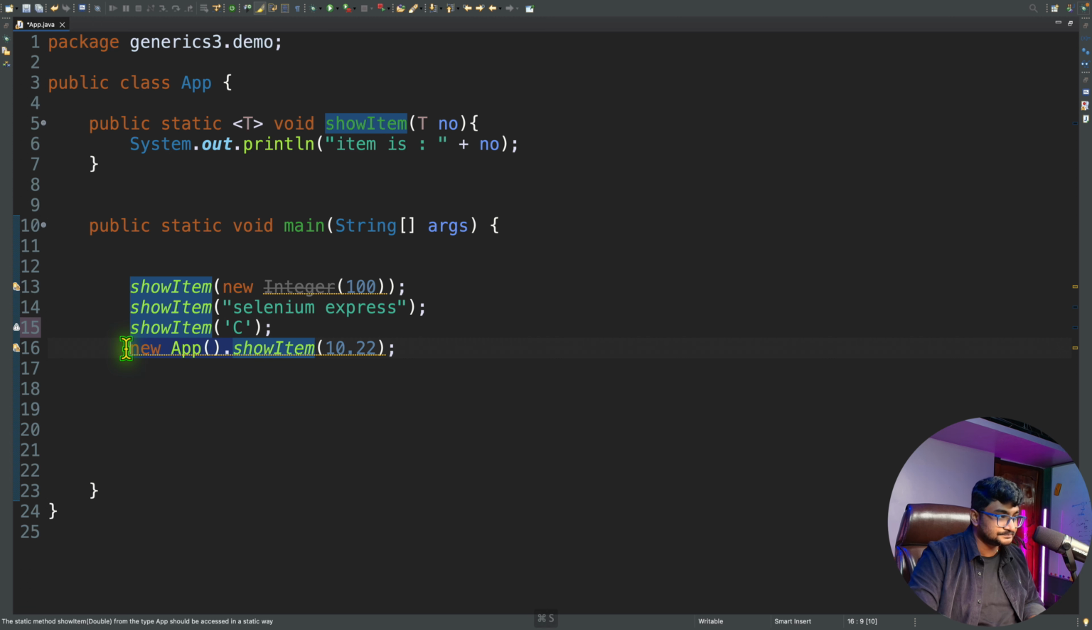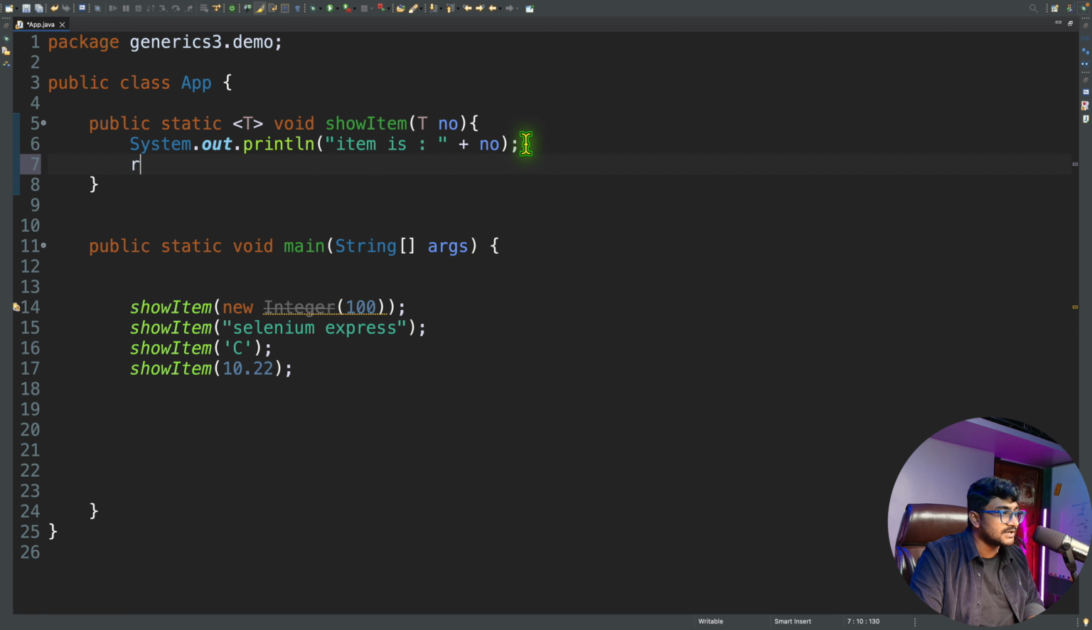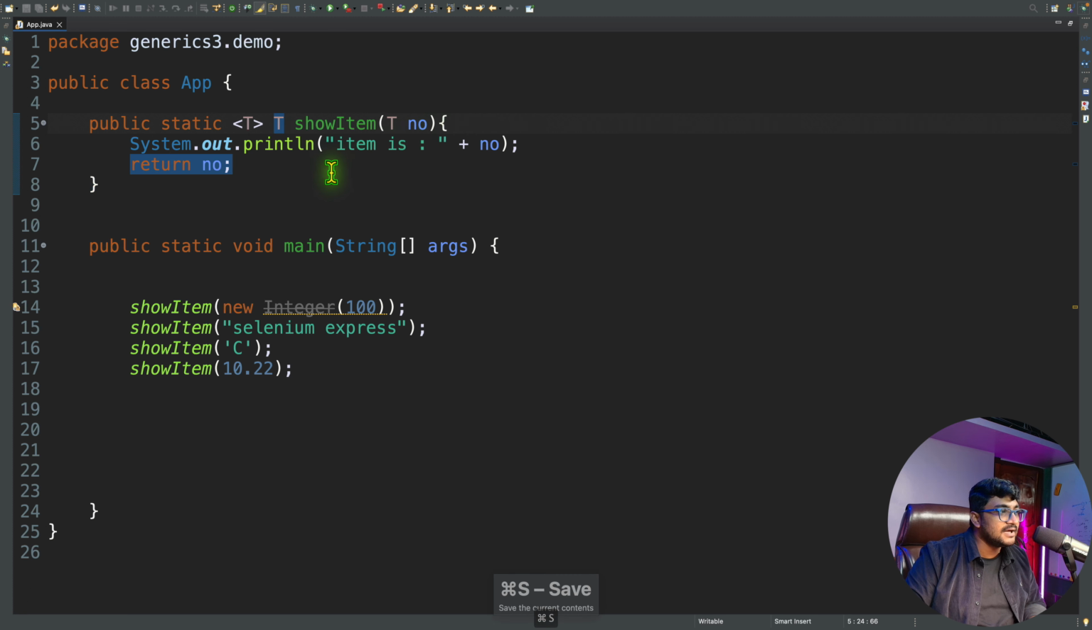So this works. Now the question is, let's say whenever I call this show item method, it is going to print the item and then return the same thing to me. How can we do that? Let's say we do something like this. Return. It is going to return the same thing, so I'm going to say return number, but this number is T. So the return type is also going to be T here. So there goes the complete method signature.